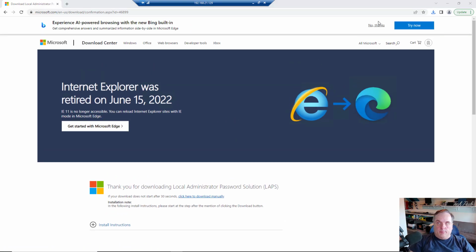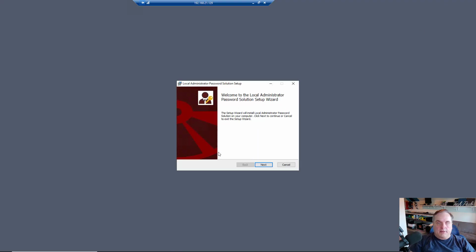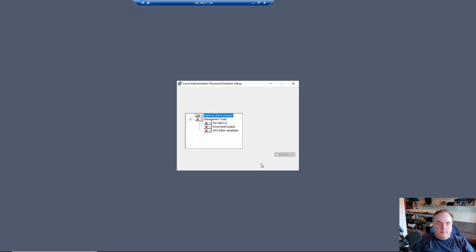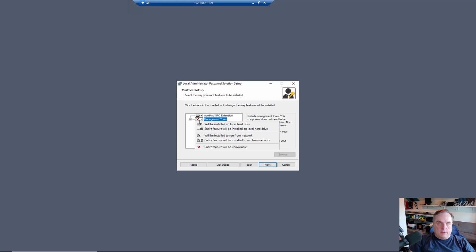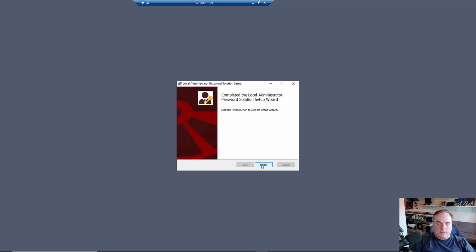And now we see LAPS has been downloaded, and now I'm going to run through the installation. This is not a server role or role service or a feature that you can install. You have to download this first from Microsoft. So I'll click Next, and I'll accept the terms. And I'll want to make sure I turn on everything, so I'll choose to install everything on the local hard drive. After selecting all of those, I'll click Next and Install. It usually just takes a few seconds, and it's all ready to go.